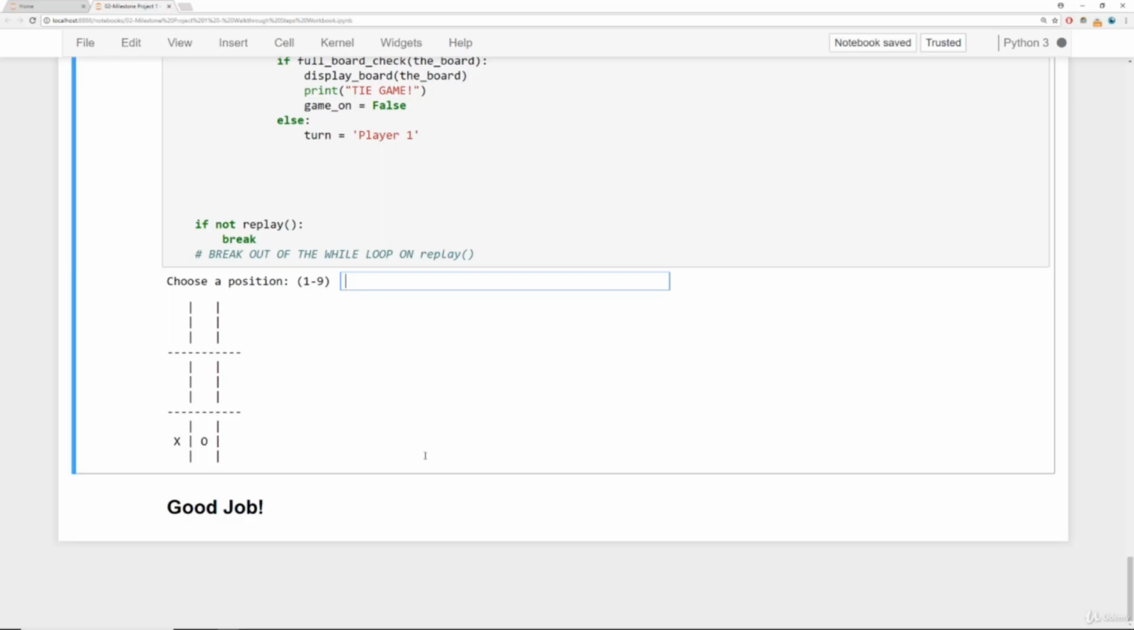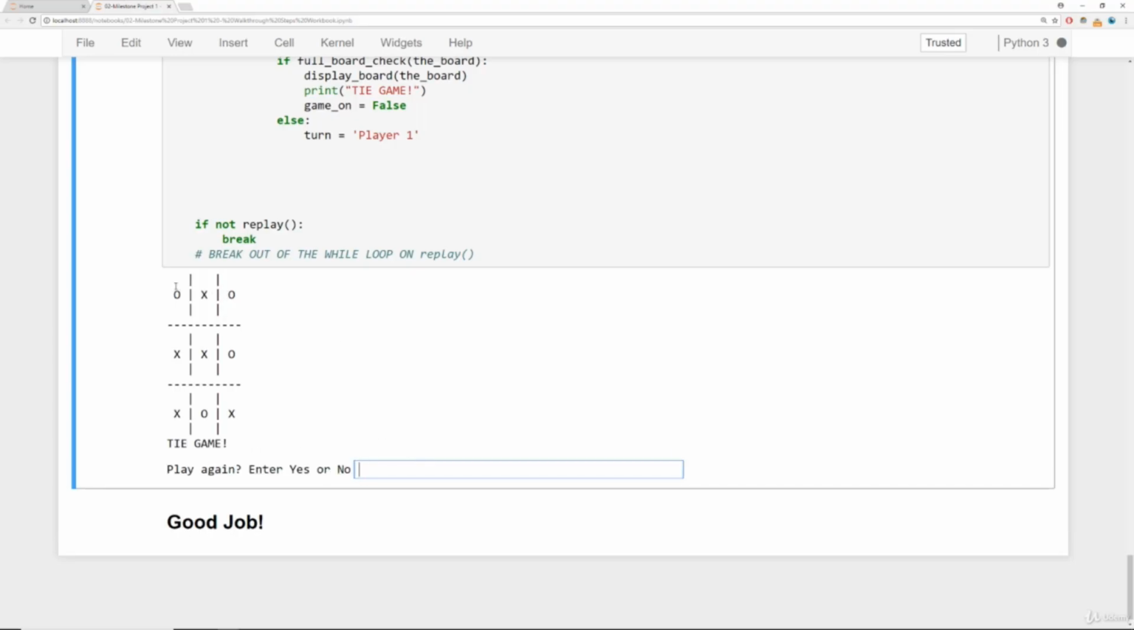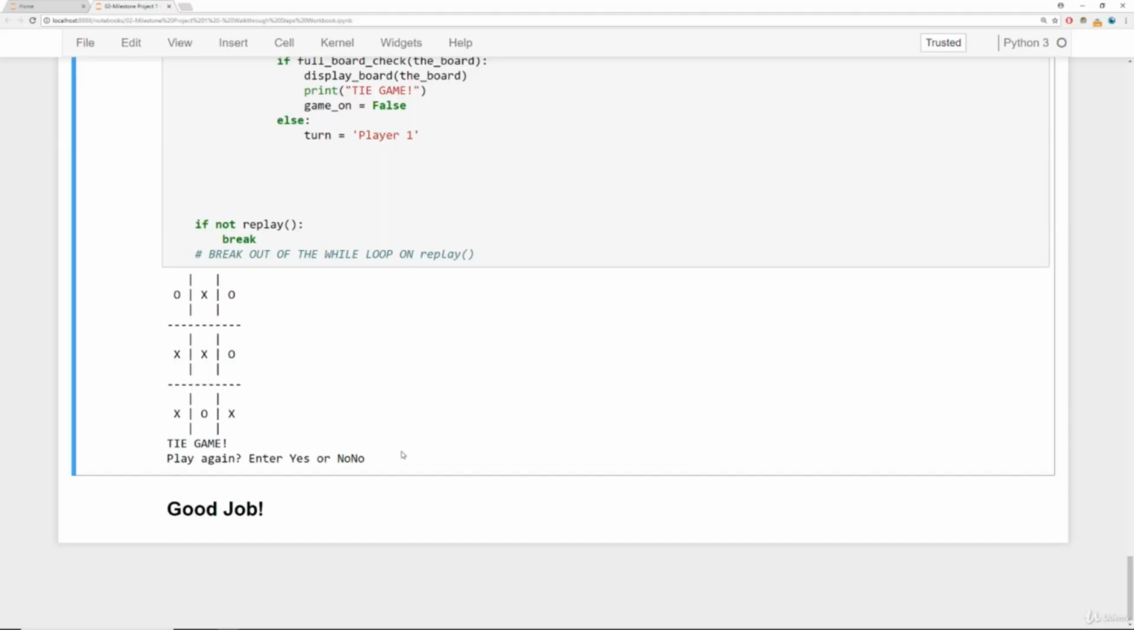Let's say 2. Let's say 4. And now O is going to block him at position 7. And then X will have him go, let's say, position in the middle, 5. We'll have O block him at position 9. And then X will have him go kind of somewhere useless, let's say 3. And then O will purposefully block off X here, and we'll have him go at position 6. And then finally, we'll have X go in at position 8. And it's a tie game, so the tie check worked as well. And we no longer need to play again, so we'll say no. And that's it. That's the game.